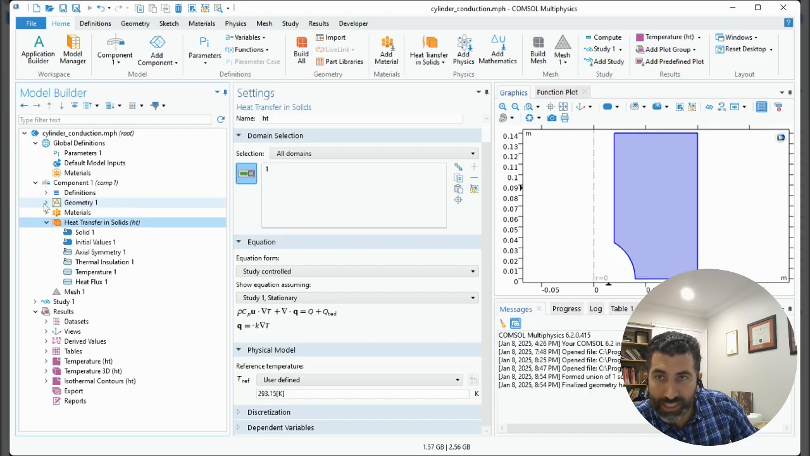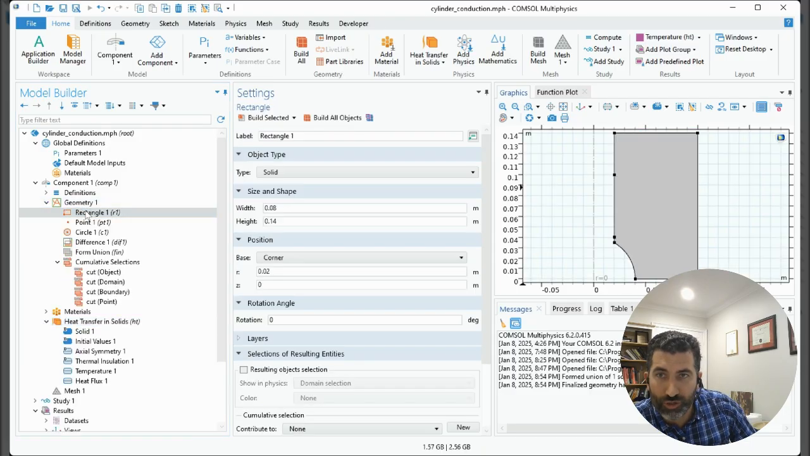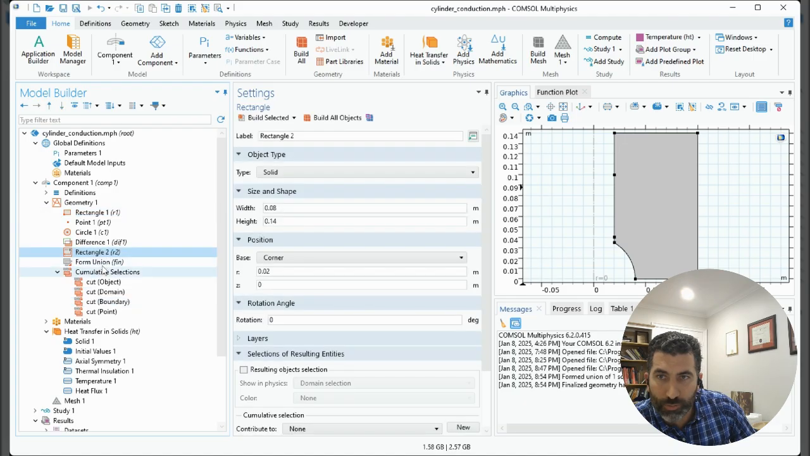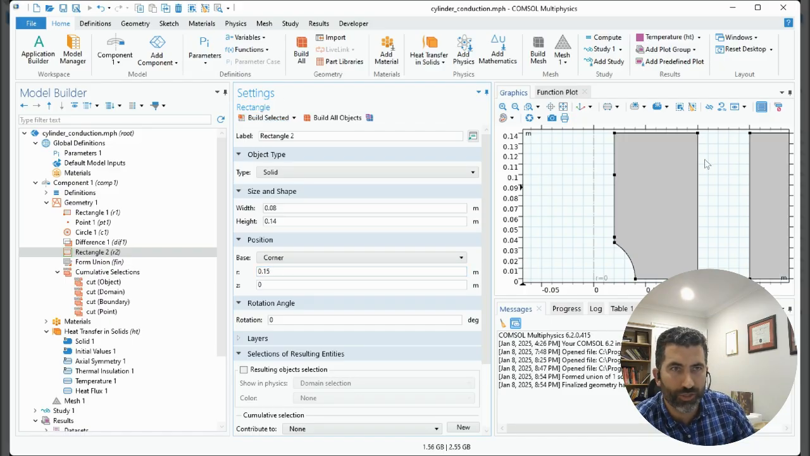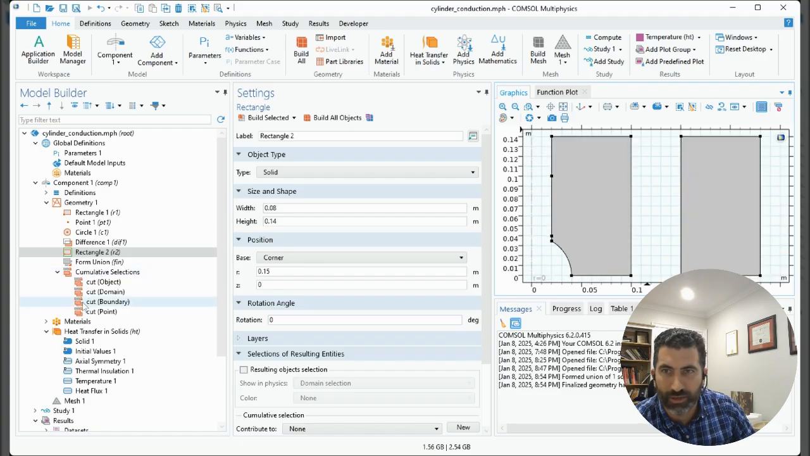So, for example, if you had two rectangles, let's just duplicate that quickly, and I'm going to offset this by, say, 0.15. Let's just do that. So now we have two domains here. We can zoom out, right?